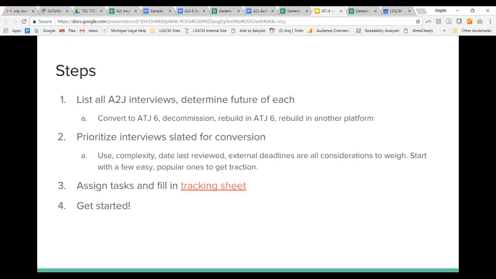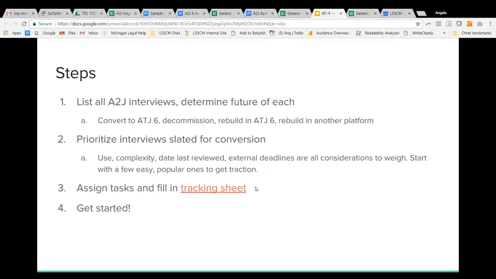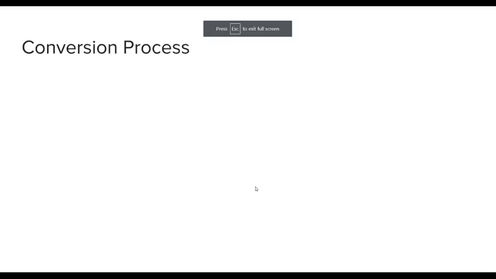So after you assign tasks and fill in the tracking sheet with all of your interviews and owners, then you can go ahead and get started. And I know that I make that sound really simple, but I understand that it's really hard. But really, once you get started, you just start plodding along on this process. The conversion process, the steps in the conversion process.